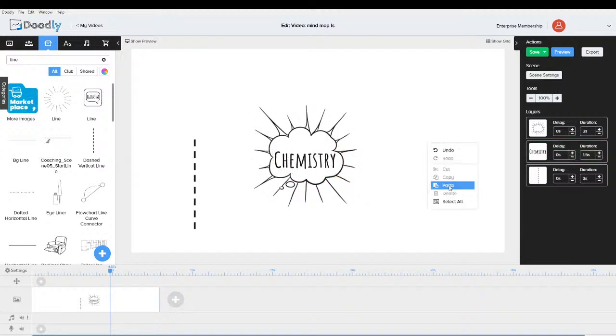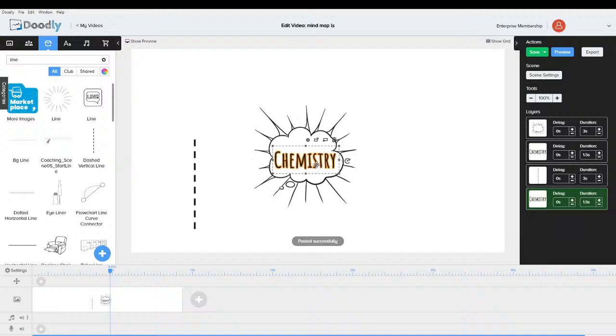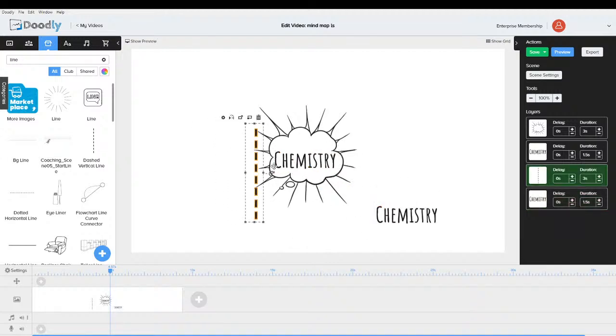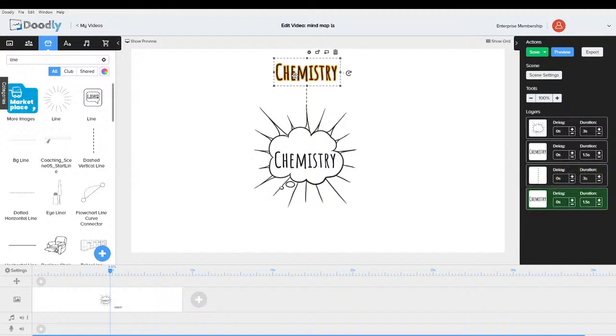We need to be clever about how we do this. I want to make this smaller. Let's have one going straight up. In fact, it doesn't even need to go that high, does it? Let's have one there.